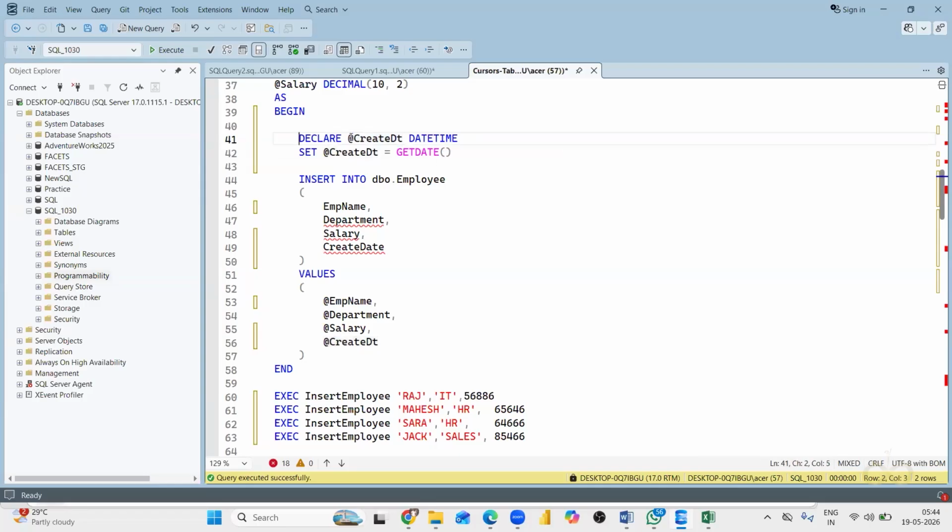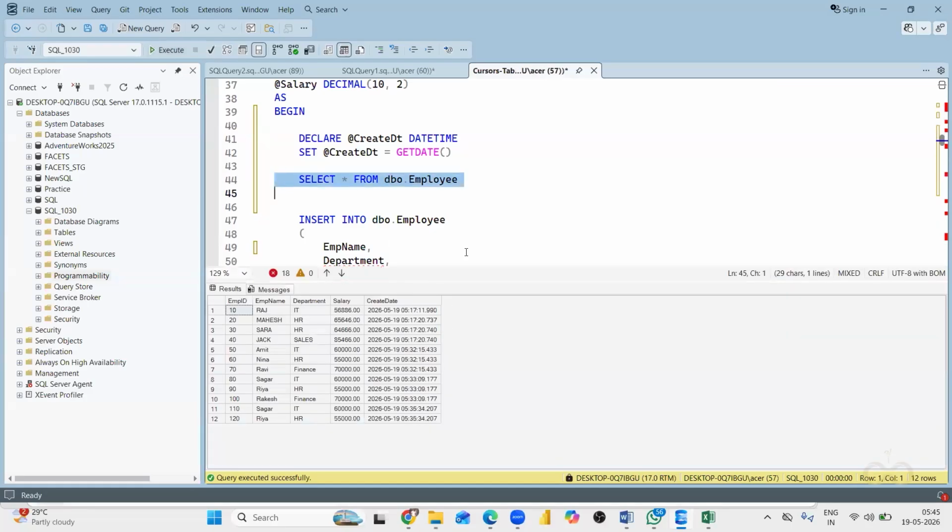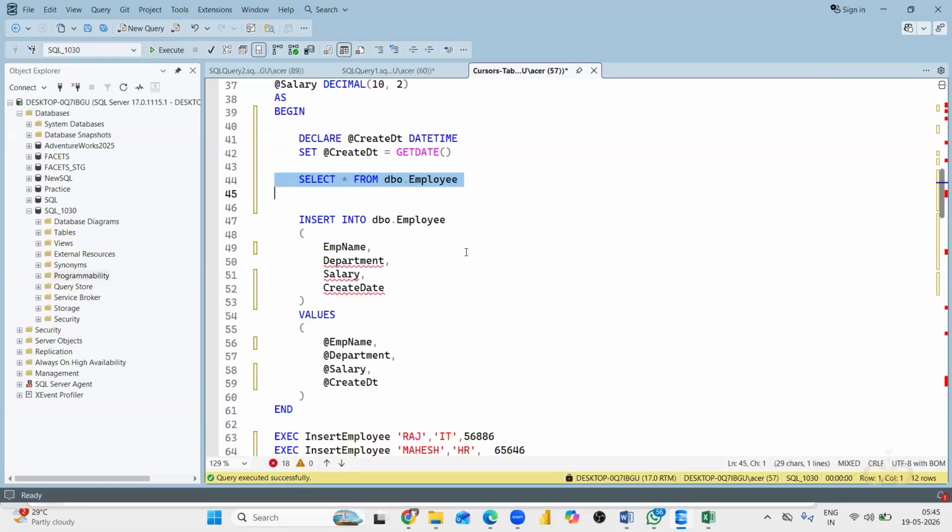What if I wanted to use this as a table type? Let's say I wanted to see first the data from this table. Select star from this employee table. So we have this data here in this table, and we see there are almost 12 rows. These 12 rows I want to take into one of the tables.